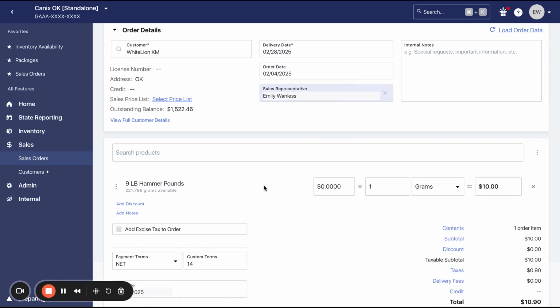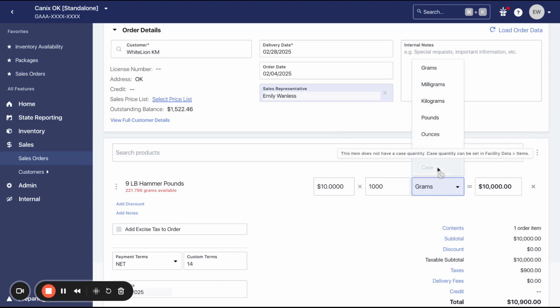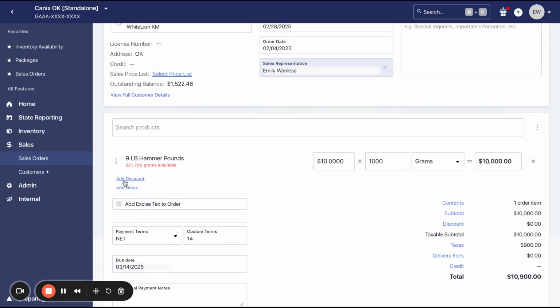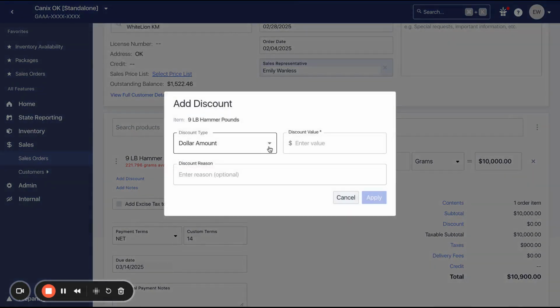In Canix, you also have the ability to create each or case quantities. So if the item itself is weight-based only, but you want to sell it in jars or in case boxes, then you can go ahead and set these up in Canix under your facility data so that you have more options when you come to sell. Additional things to configure on my order might be adding a line item discount, so any type of promotion or sample pricing that we need to apply here, as well as any discounts that we want to apply to the entire order. Things like tier discounts, purchase level discounts, anything like that.